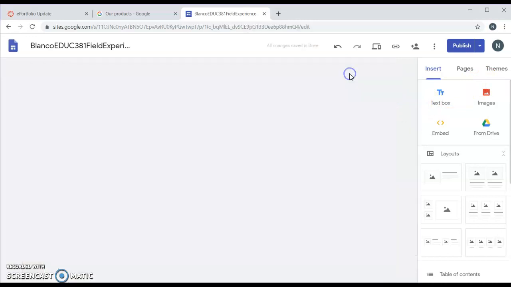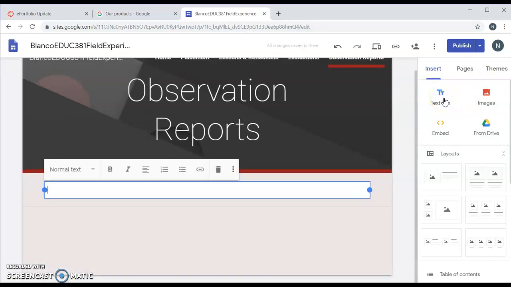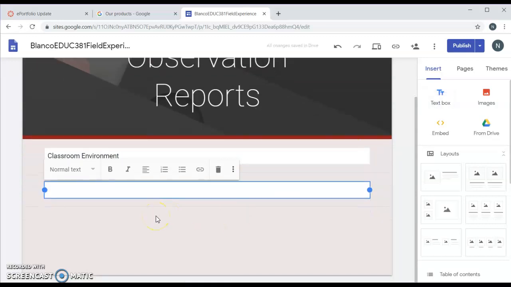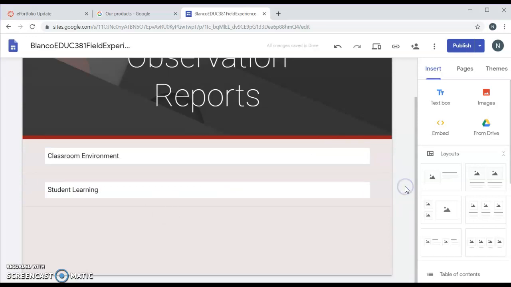And then finally on observation reports, we're going to have two sections. The first observation report we worked on was observing the classroom environment. We skipped field experience report number 2, but field experience report number 3 that you're going to work on in a few weeks is all related to evaluating your student learning in the classroom based on a lesson that you give. So maybe we call this one student learning or student outcomes. You can come up with a good title for whatever that's going to be.